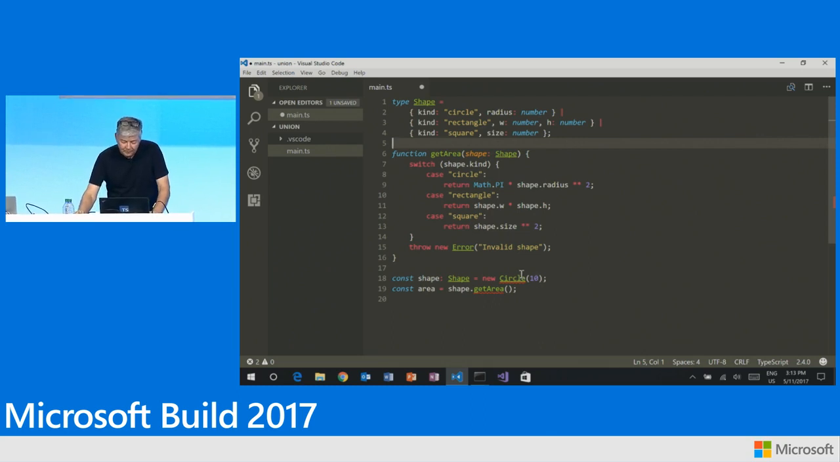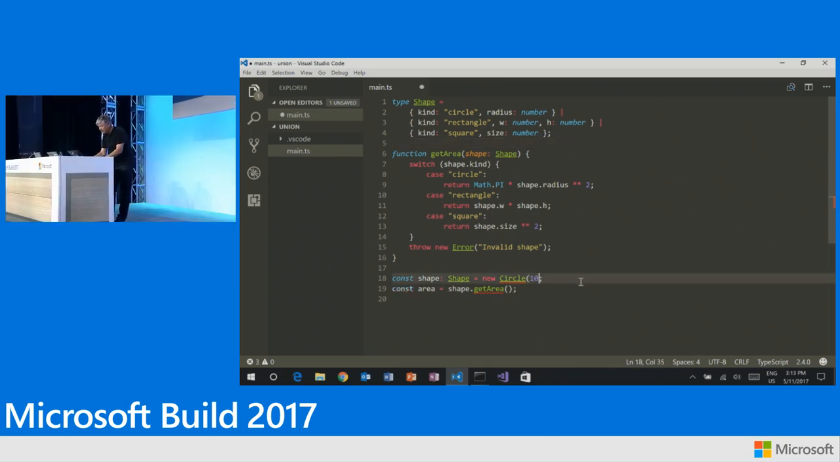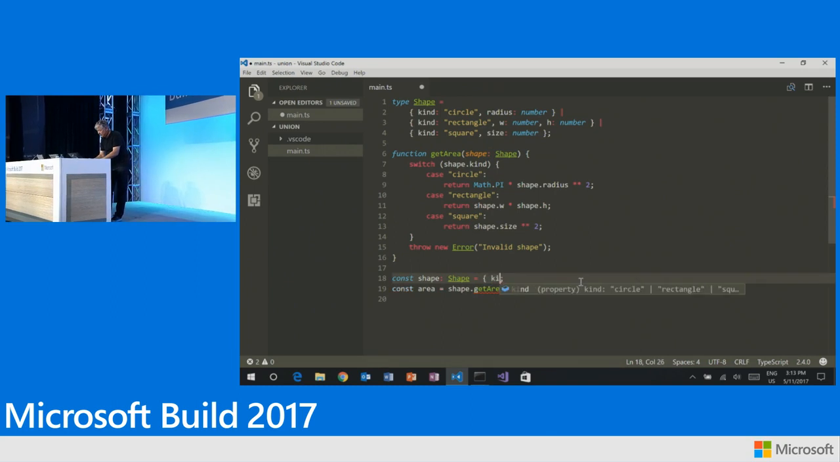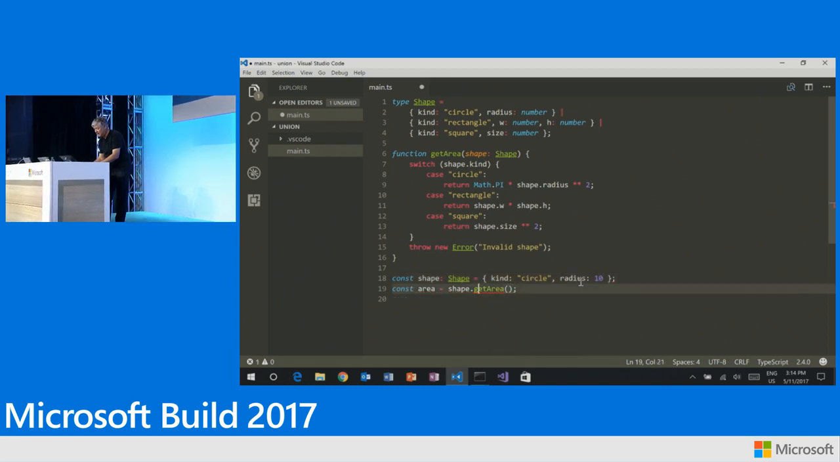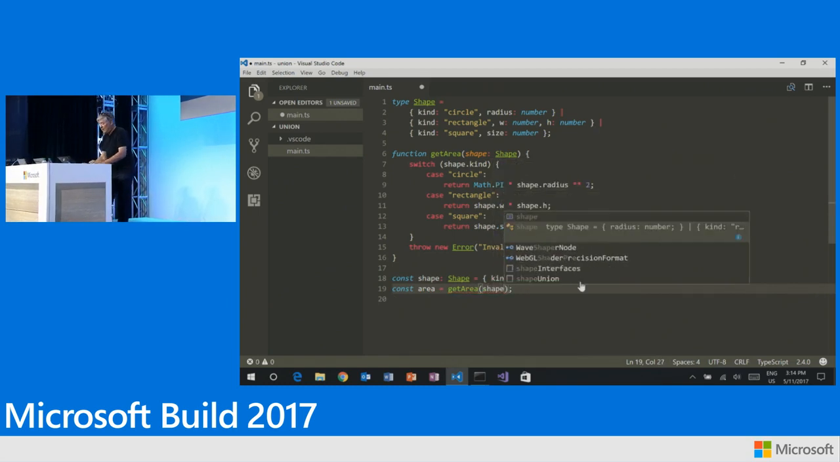So here is what it looks like to do it in the functional style. Now I can just say shape is kind colon, and then let's say we want to have a circle with a radius. And you'll see that we can actually give you statement completion in here. We know everything. And then getArea, I'm just going to pass a shape like that.